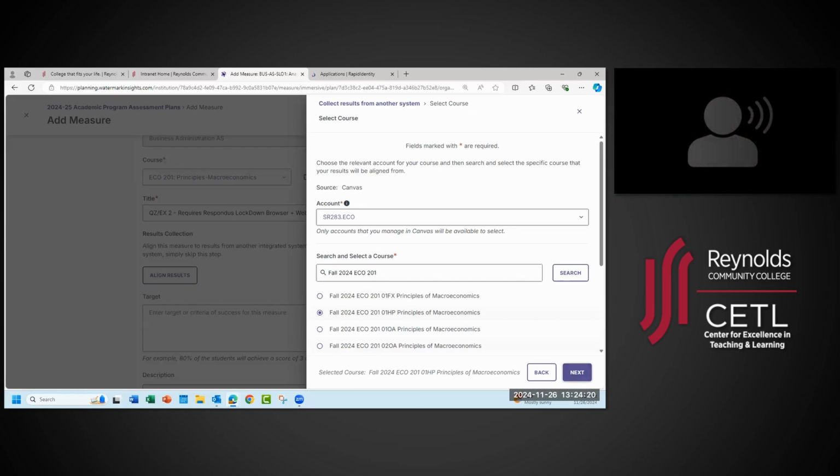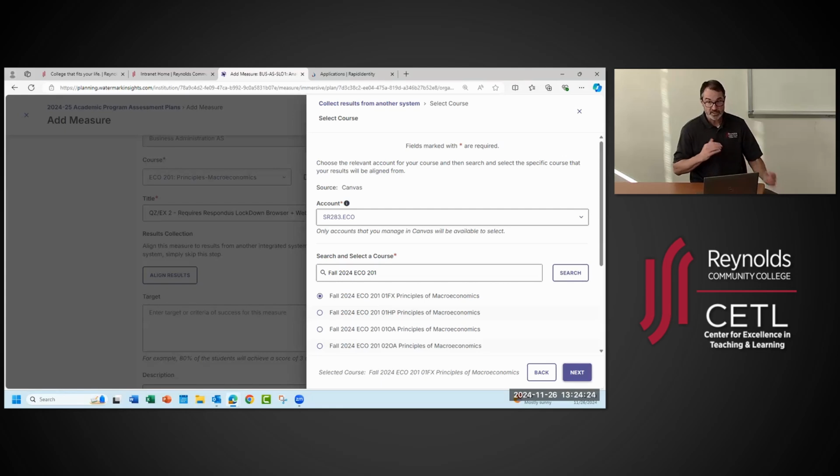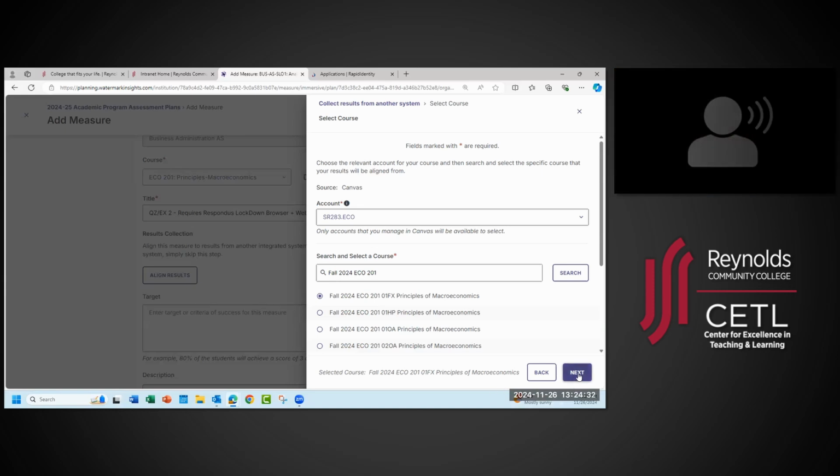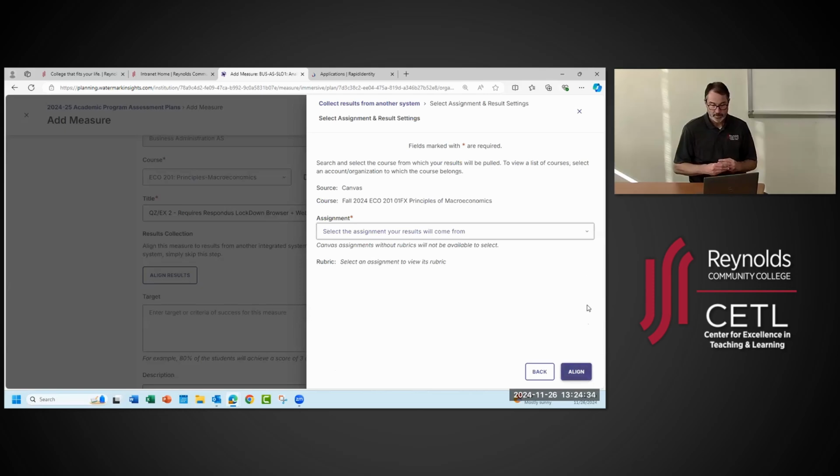So Terry knows that Watermark's got it, but in the future, you can go check, check, check, check. And as long as the assignments are all the same and the rubrics are all the same, you get to aggregate scores across sections. Nice, okay. Yes, and then let's click next.